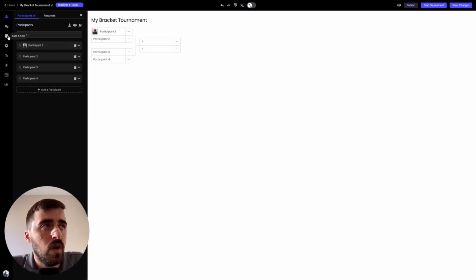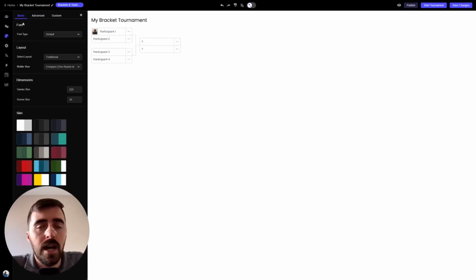And then you want to click on the look and feel section, which is where we can start customizing the actual design of the bracket itself. So click on look and feel right here, and then you'll automatically be taken to the basic tab. This is where we can customize the font, the layout, the dimensions, as well as the skin of the bracket itself. In my particular case, I'm going to customize the skin from this white and gray to this green color.